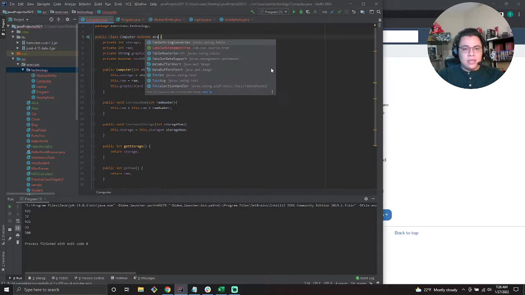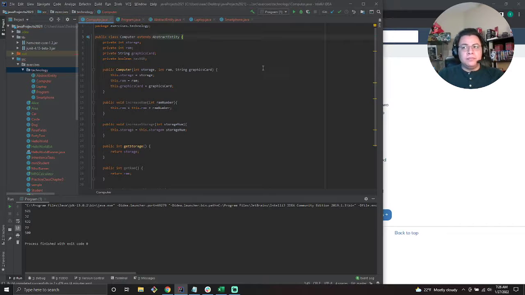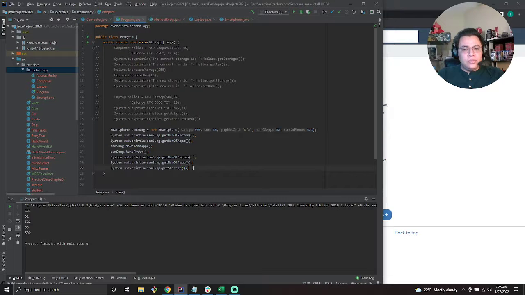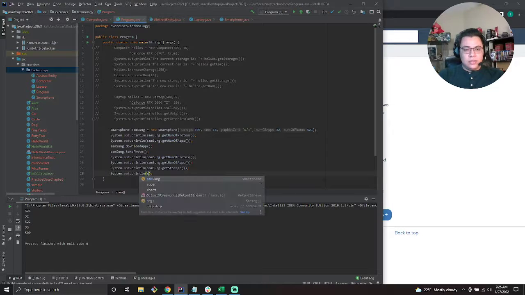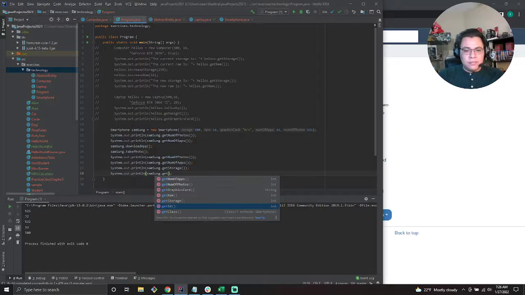We're going to do Computer extends AbstractEntity. Okay. And I think that's all you have to do. Yeah, let's check it out. I mean, why not? Let's do System out print some dot getID.